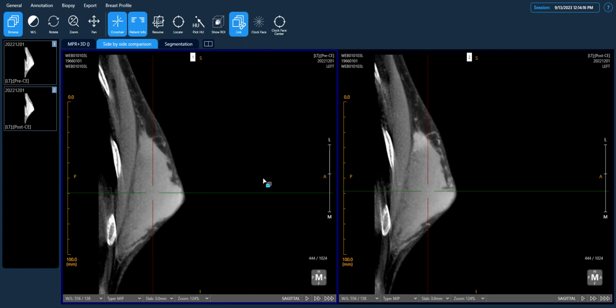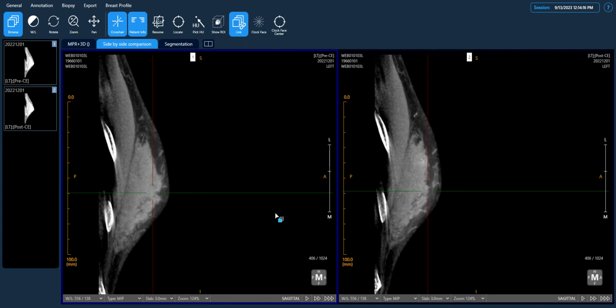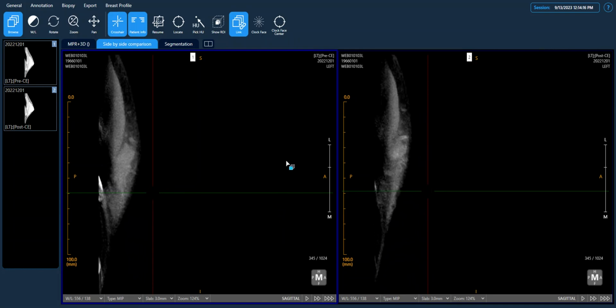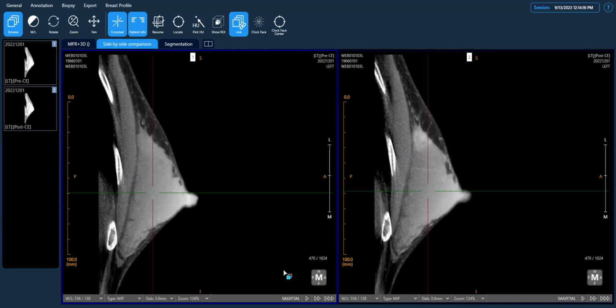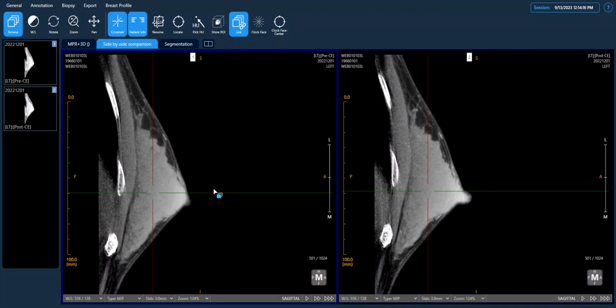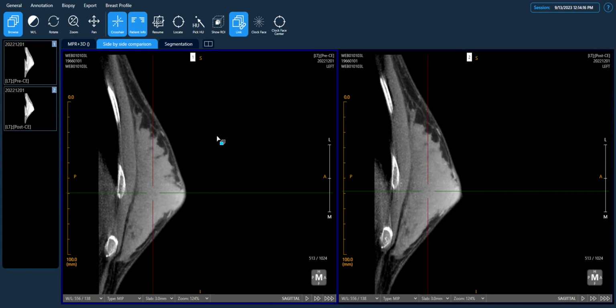In this case of extremely dense breast, we don't detect any suspicious calcifications in the non-contrast image. Some areas may exhibit suspicious spiculation, although it's not very pronounced.